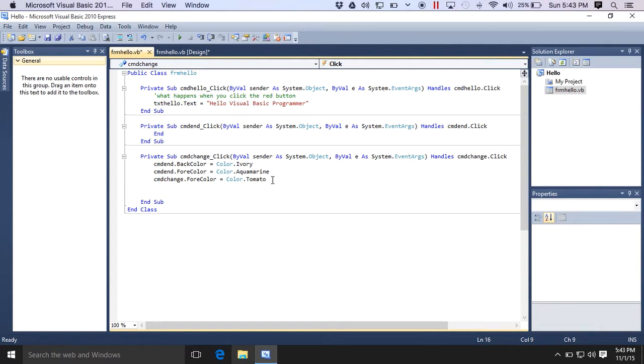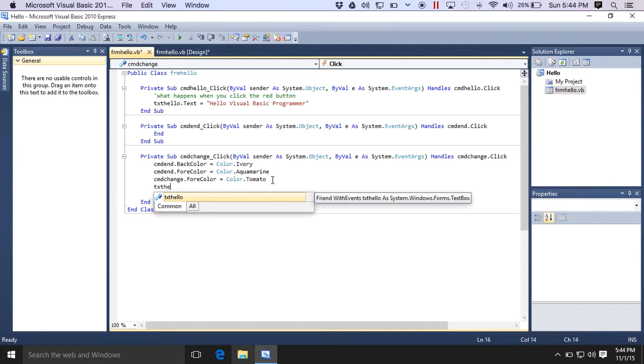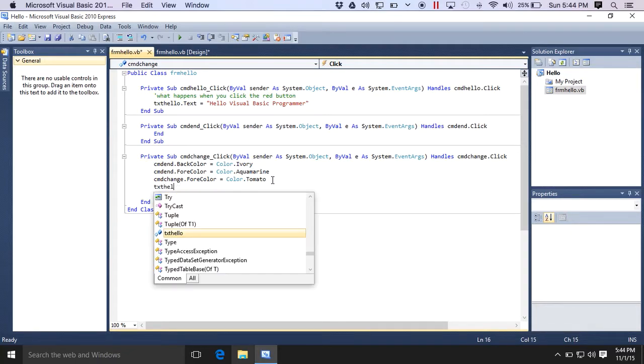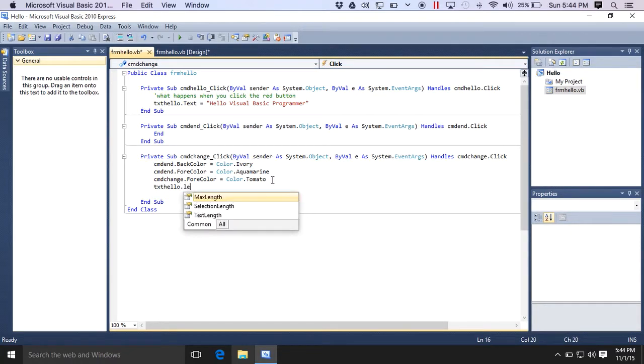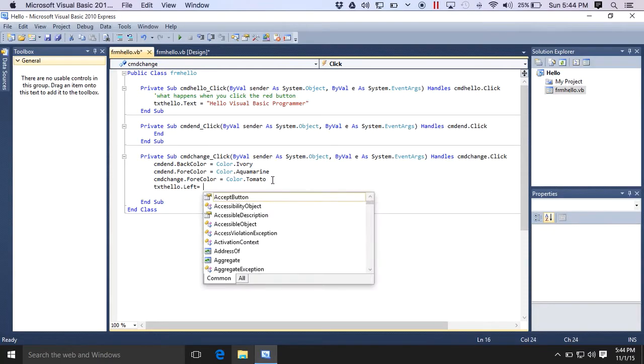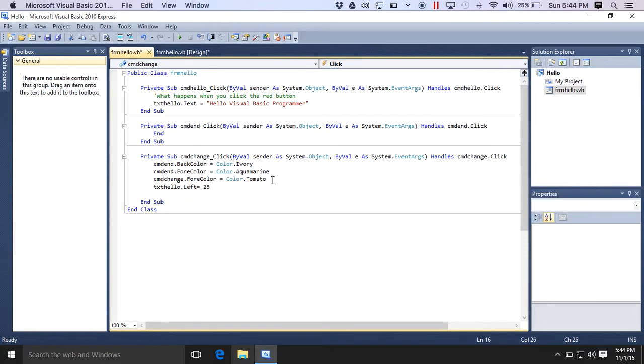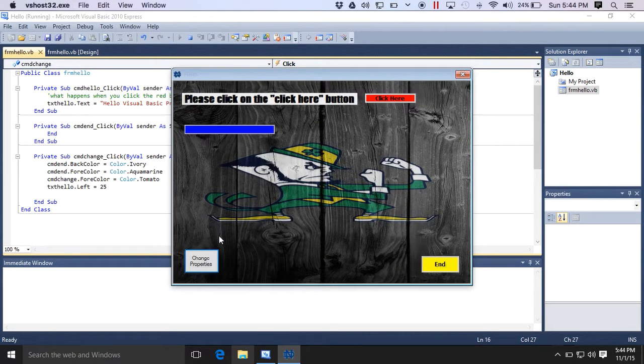I can move them around. Change the text box. Let's move the text box. Text hello dot left equals 25. What did I just do? I'm going to move this blue text box to be 25 pixels away from the left. Watch, I'm going to click this button. Watch this blue box. It moved 25.